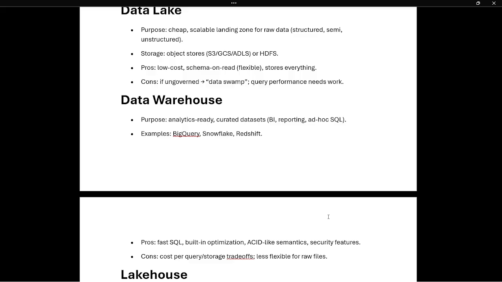Why do we use a data warehouse? If we want the data to be analytically ready, so that we can take the data and do some analysis on it, and it is used for reporting or ad hoc SQL, then we store it in the data warehouse. A data lake is where we store the raw data, which we don't want to be analytics-ready.